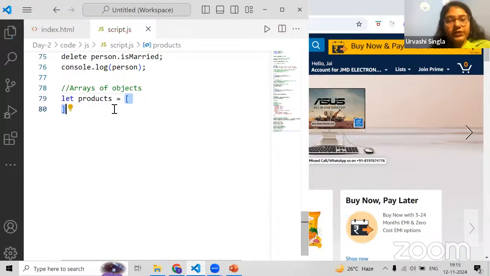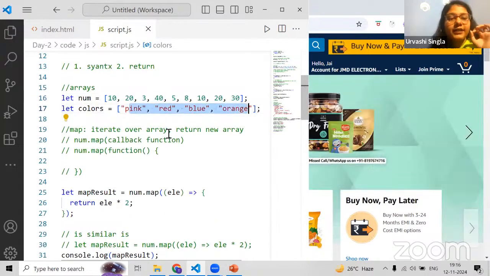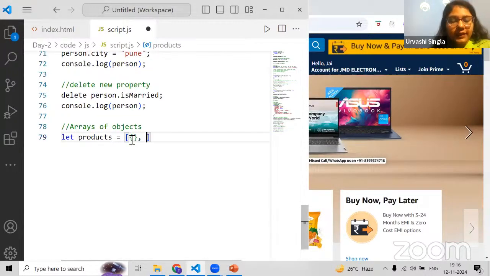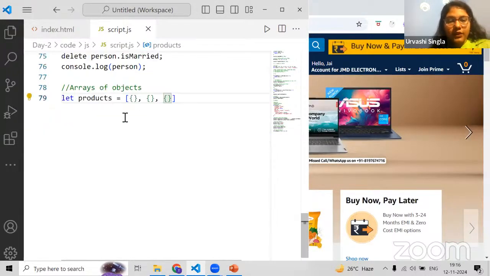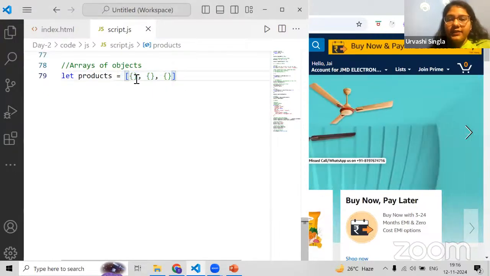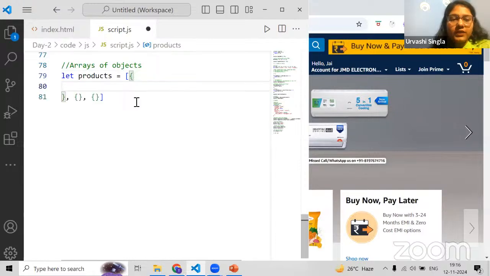This is an array of strings because all the array elements are strings. In an array, if you write all the elements as objects, it will become an array of objects. Right now, in this array, I have all the elements as objects. So this is going to be my array of objects. Next question comes, what can I add here?